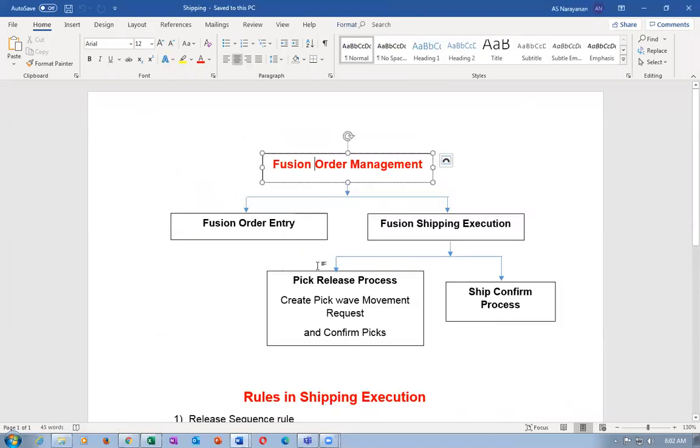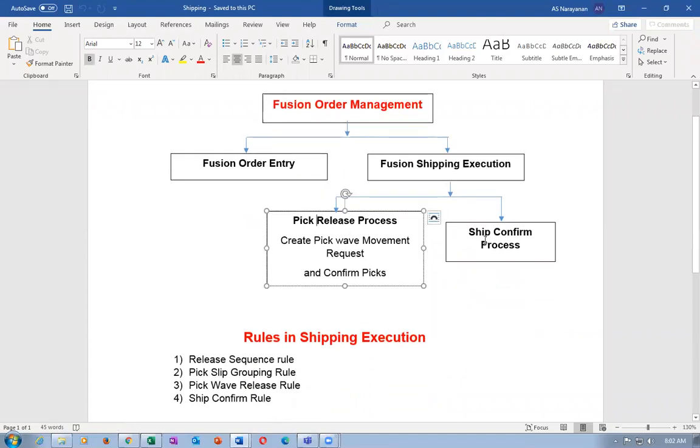So order management has got two parts. One is the order entry and then Fusion shipping execution. The shipping execution has got two parts: one is the pick release and one is the ship confirmation. The pick release and ship confirmation are there.